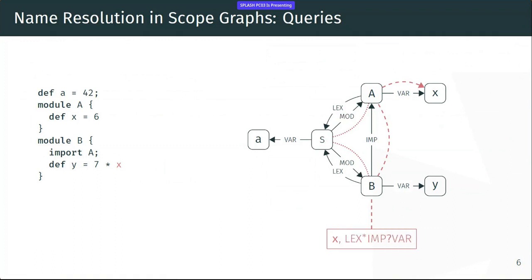So what we do is we restrict the number of valid paths using regular expressions over these labels. In this case, we gave a regular expression that has a closure over lex labels, then possibly traverses an import label, and then a var label, to ensure that we can look in lexical parent scopes, possibly resolve over a single import, so we have non-transitive imports, and then eventually reach a variable declaration only. So this rules out the dotted path because it requires traversal of a mod edge, which is not allowed by this regular expression.